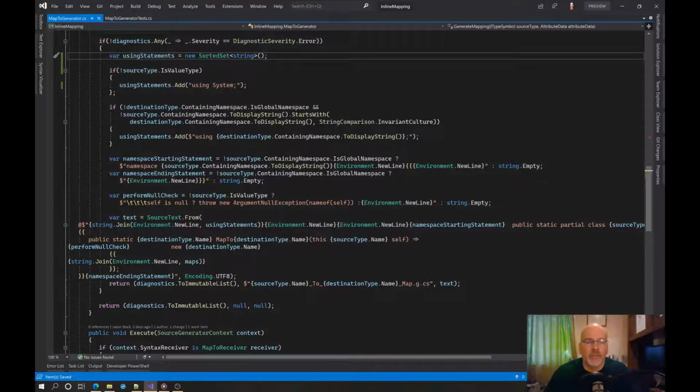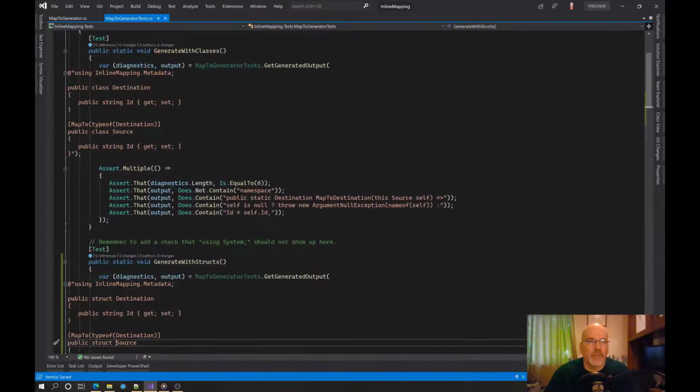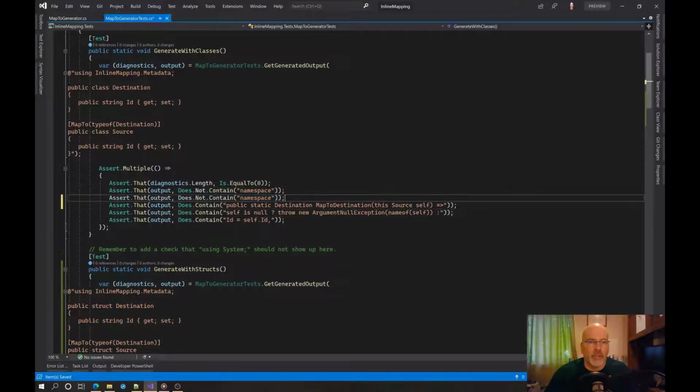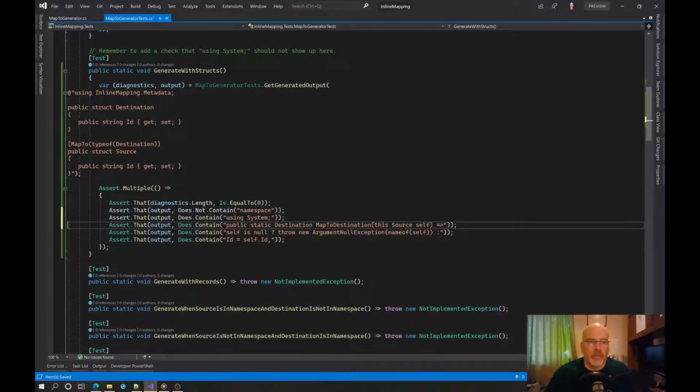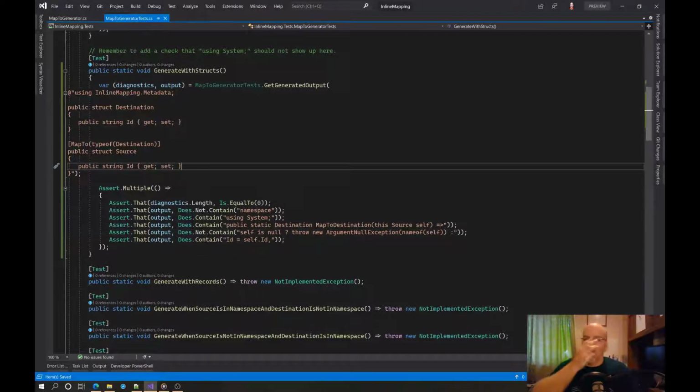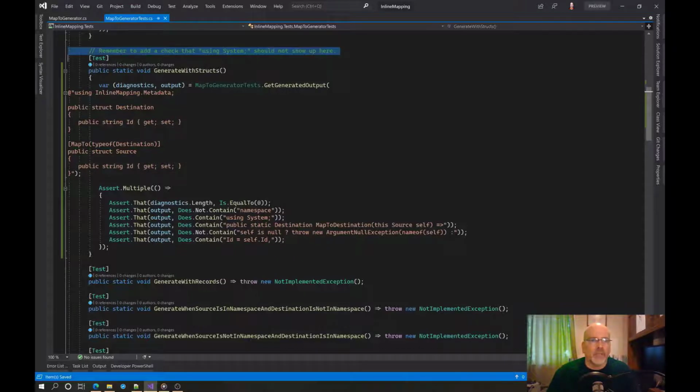Okay, so in this case, with it being classes, we definitely want to have a check in here that says it does contain using system. Okay, but what we don't want in this case is that. Okay, and we should have does not contain that. Okay, we now have that check in there, so we're good.